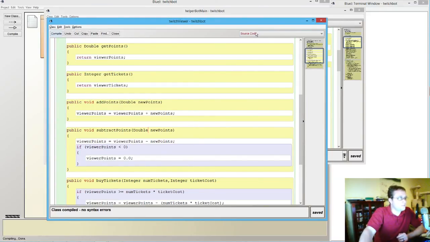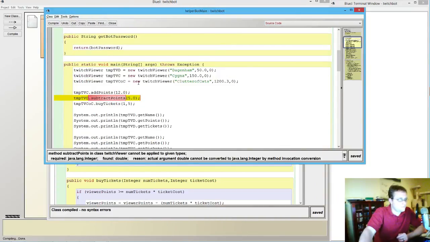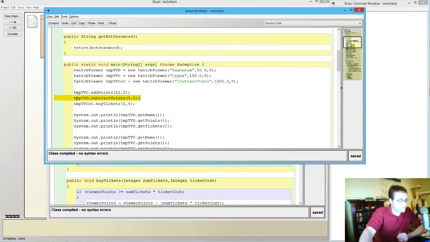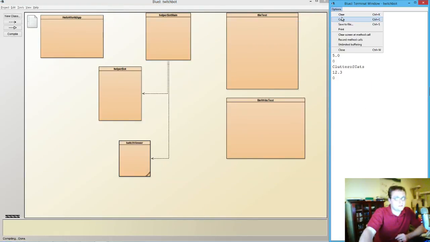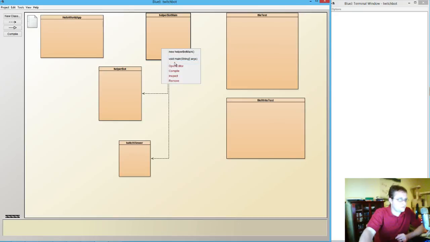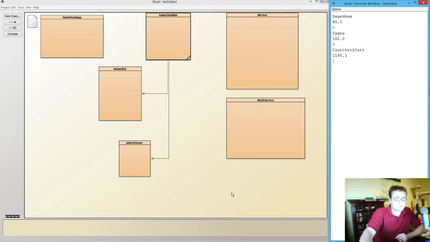So let's recompile that. And let's try compiling this again. There we go. No syntax errors. Close these out. Clear this. And run this.